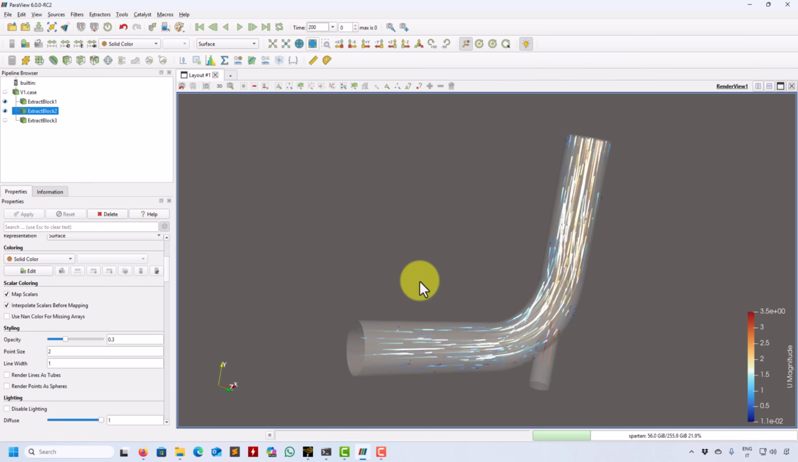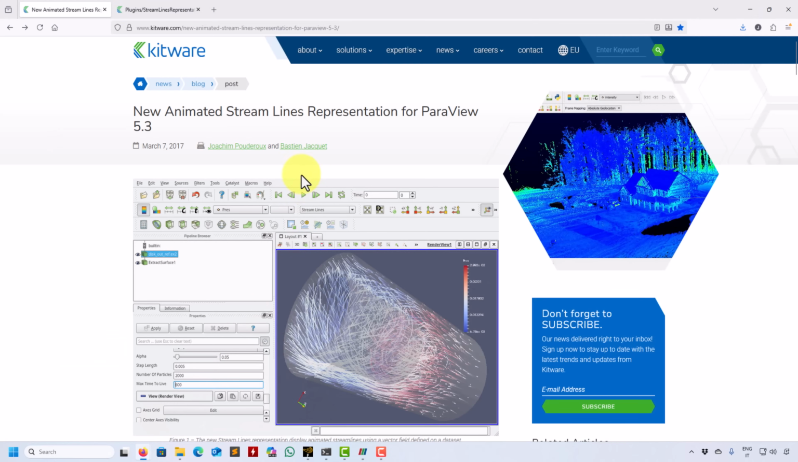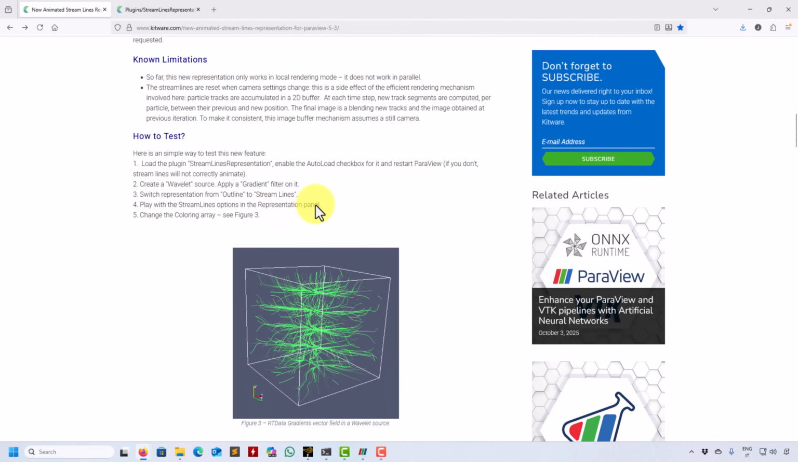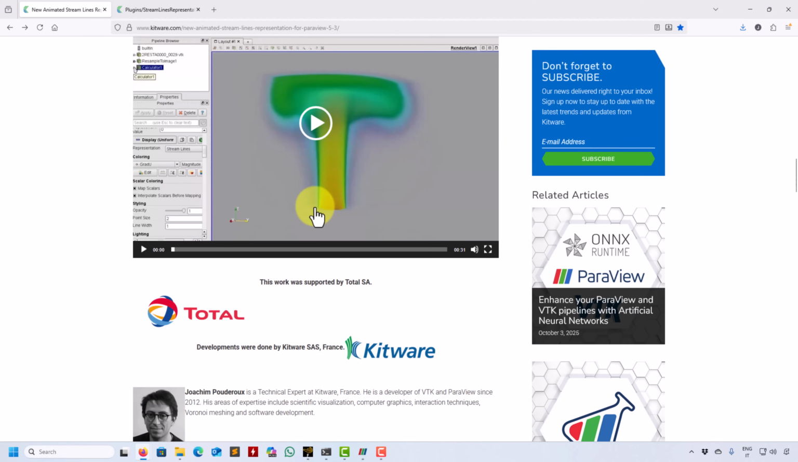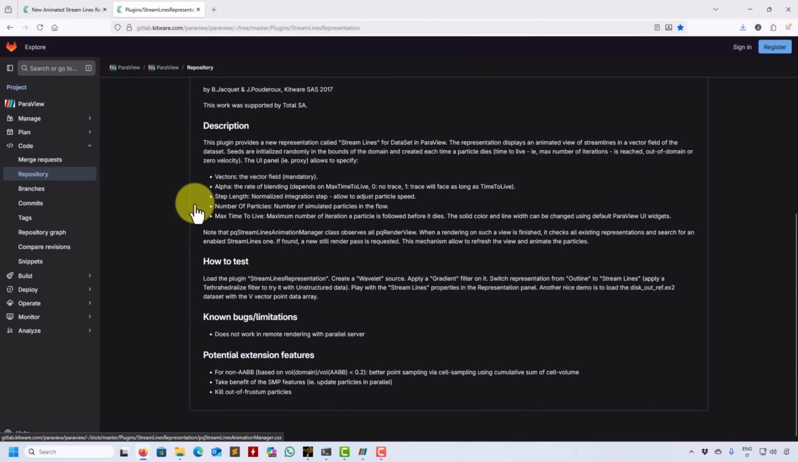So this filter comes with ParaView already, you just need to load it. And to show you, in the video description you now have these links. This is what it's doing: it was released, and there's some explanation of what you can do. And here also the link to the source code, with some description, limitations and so on.